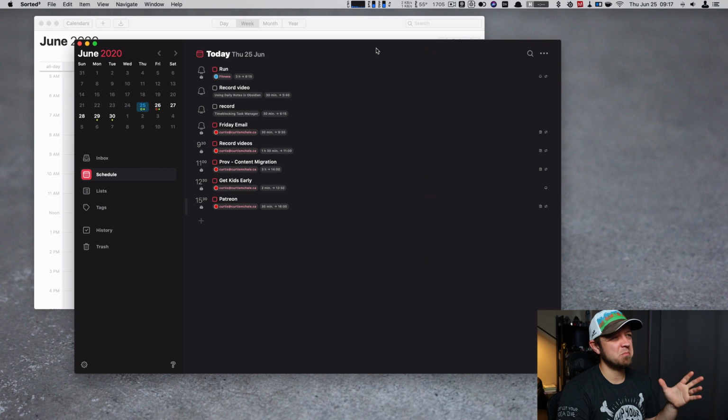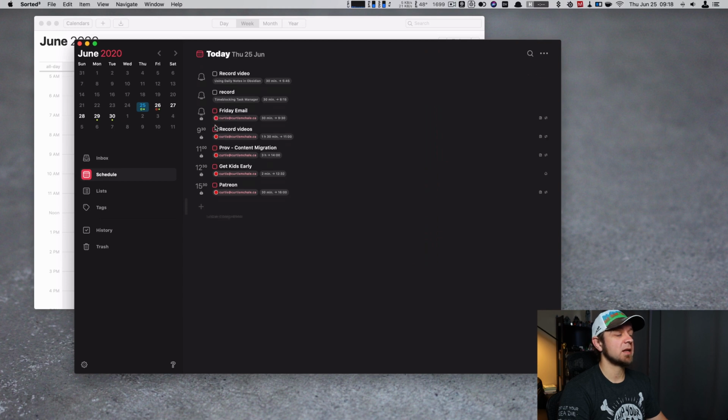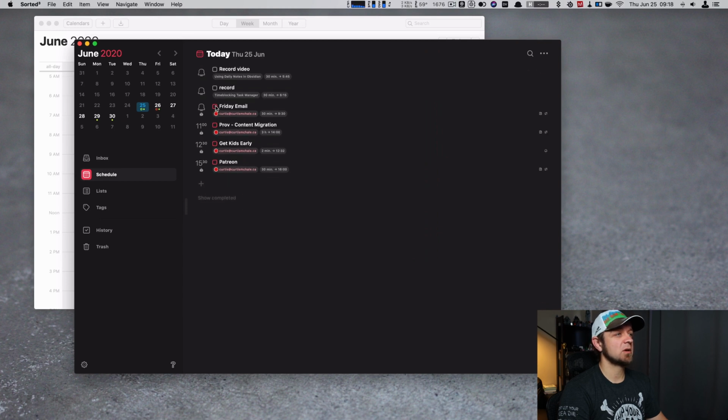A couple little buggy. So today I can actually say run. I didn't run today. It's an off day because I've got a big one tomorrow. I've already done the Friday email. Oh, I'm recording videos. I accidentally checked that off. Oops. The content migration, that's good. Kids early, good. Patreon, do that today.